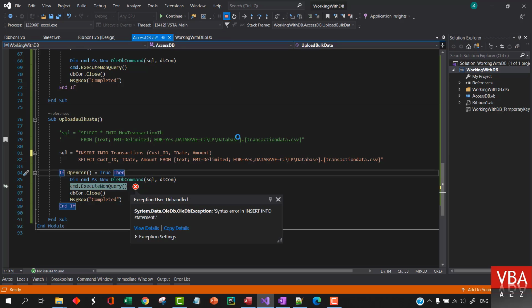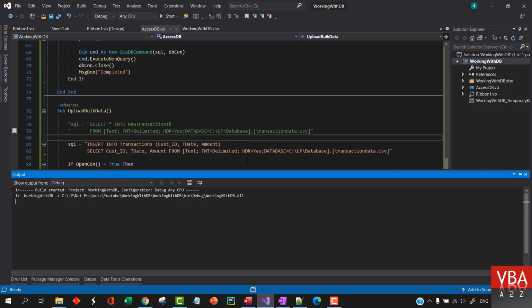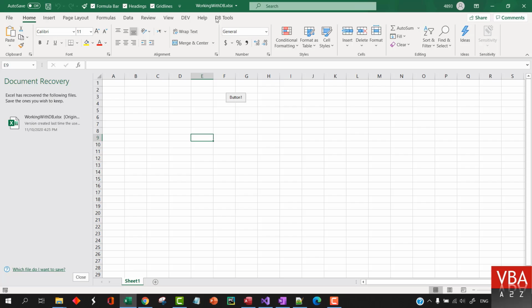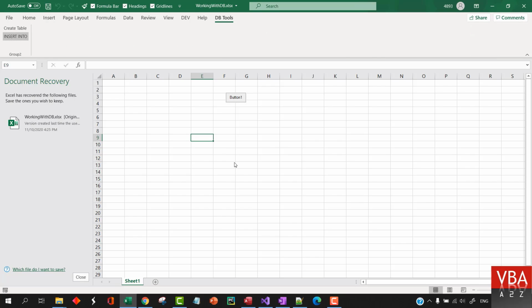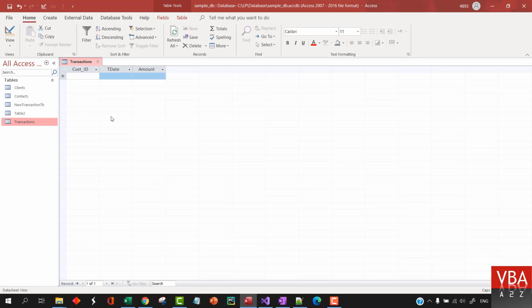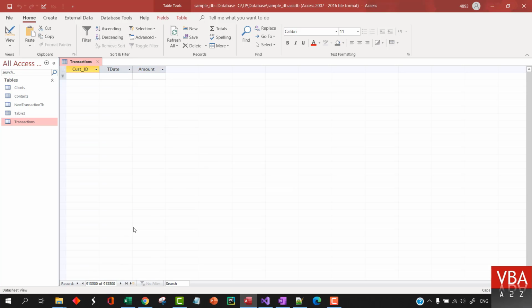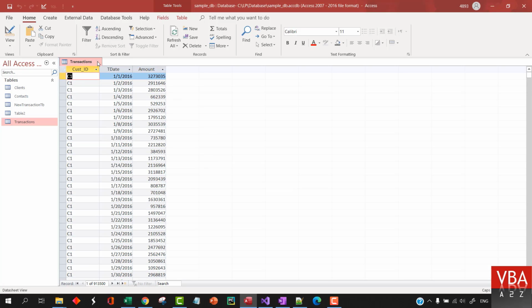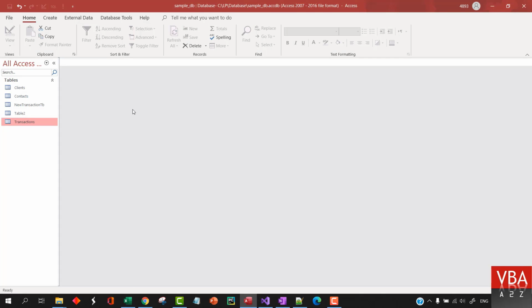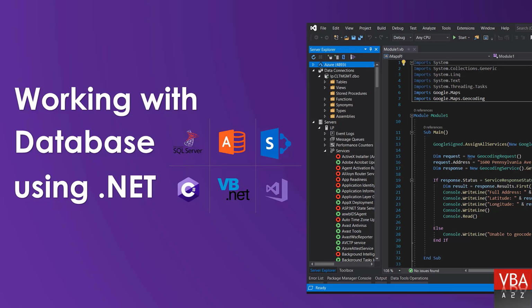Now I'm going to open it up in runtime. Let's see, I'm going to refresh with F5. Okay, so all the data has been imported successfully: 913 records into the existing table. That will be it for this video. In the next video, we'll start looking at how to read the data from the database.